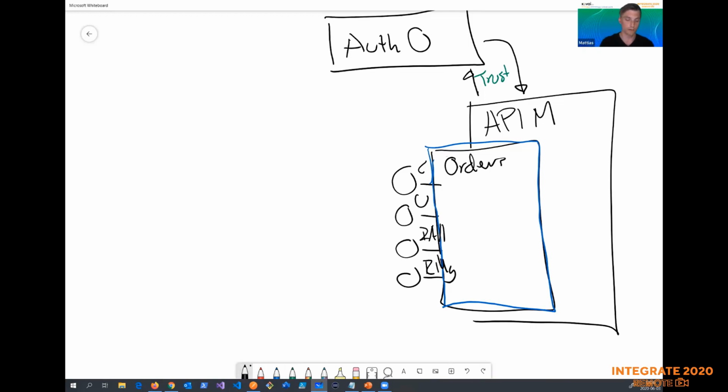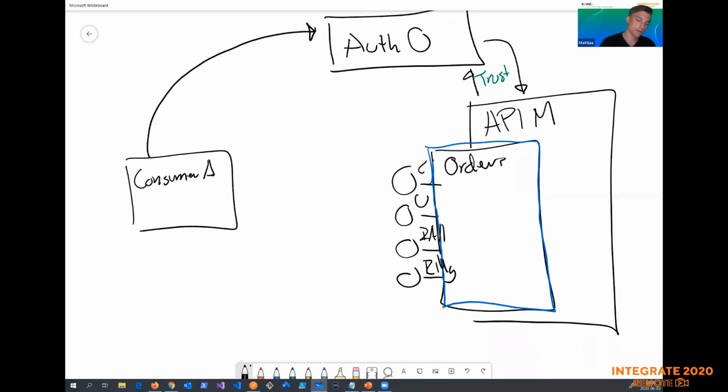And I've also created a consumer of my API. So we have our consumer A, and consumer A can then, using OAuth, get a token, and then I can get that back.